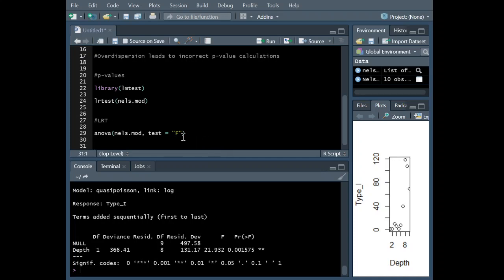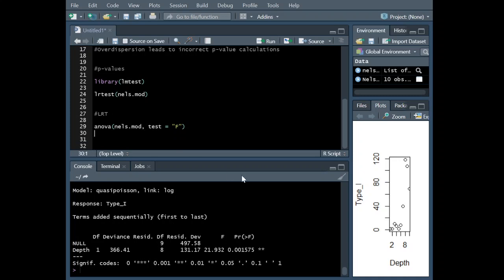before. Many times, actually. But so when we run this ANOVA function here, this is using an F statistic. So we would report this as F equals 21.93, degrees of freedom equals 1, and the p-value is less than 0.01. Right? So this is kind of the accommodation that you need to make when you use quasi-family distributions.